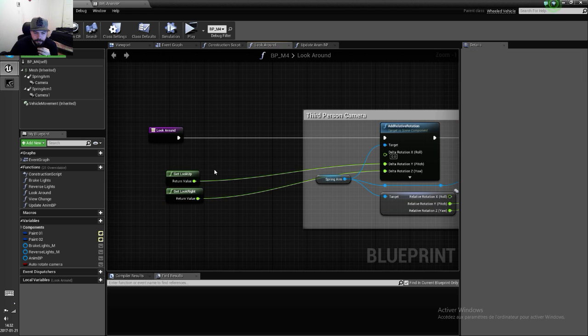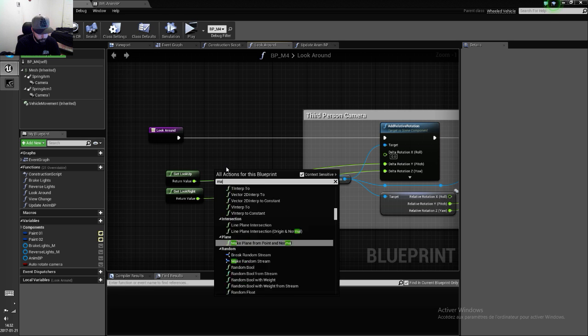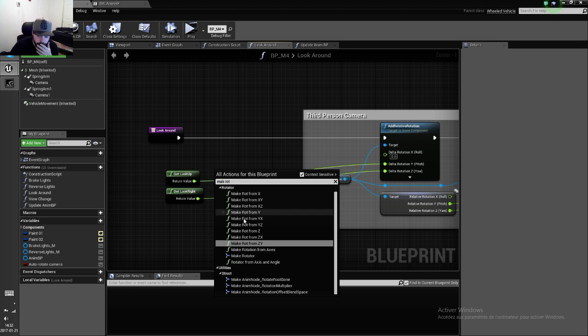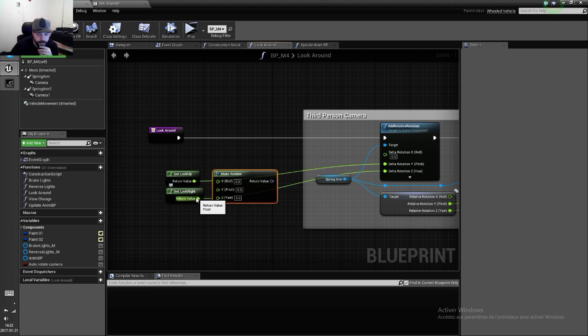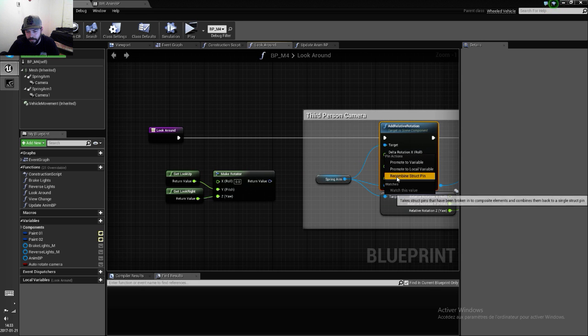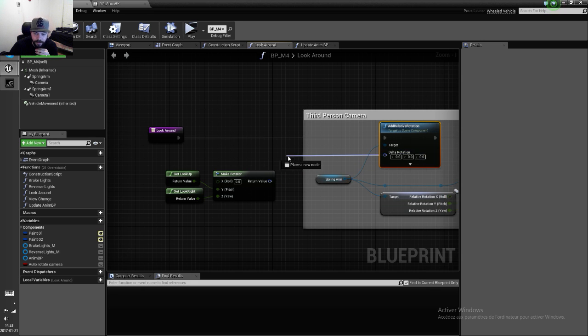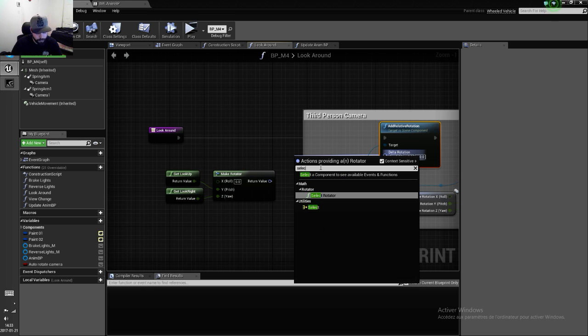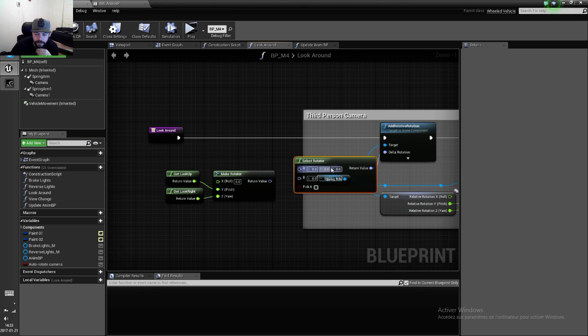Okay, make rotator, plug that in the yaw, plug that in the pitch, regroup that, and have a select node. So select rotator there.